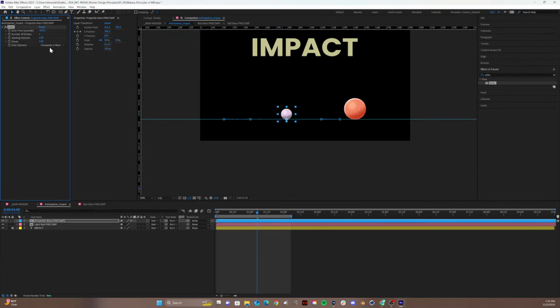Composite in the back. Compositing in the back, what that means is that the echo is behind. Every iteration is being created behind your actual object, because before it was in the add mode, which is going to turn your object all white. So you just want to make sure that you composite in the back. Yeah, sort of like an after image is what the echo is going to do.